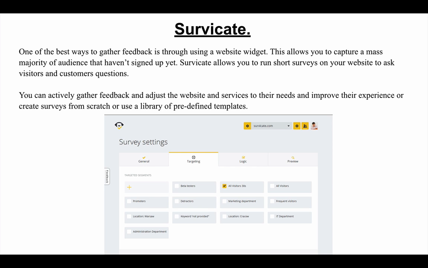Survicate, I think this is how you pronounce the next two. It's one of the best ways to gather feedback, using a little website widget. They do have these little feedback bars that pop out on maybe the right side of your app, so that you can actually answer it. For example, if you go to fandango.com or some of these consumer sites, you always see that little tab on the right. That's a little slider that says feedback. Well, that's what Survicate provides for you. It's just a little widget.